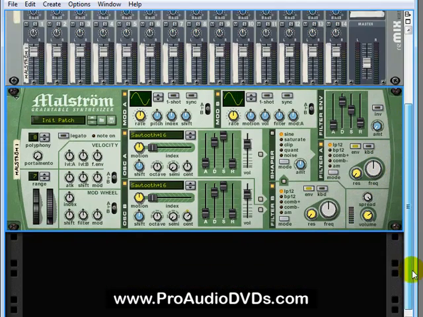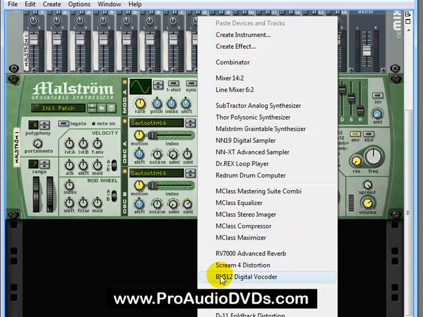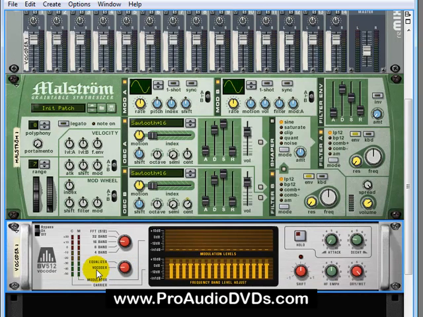Okay, I'll scroll down, and now I'll drop in the BV512 digital vocoder directly underneath that. So now when I play that from the keyboard, you can see how I have activity over here, but I'm not hearing anything, just like we did before. Note that this input level is labeled carrier.